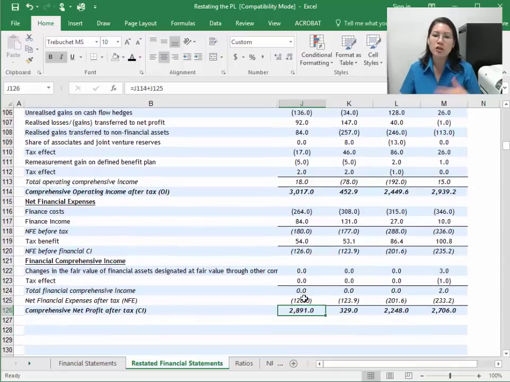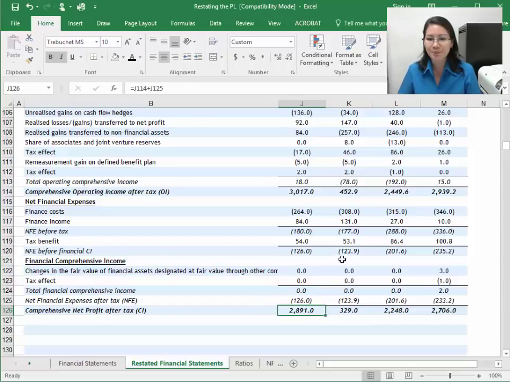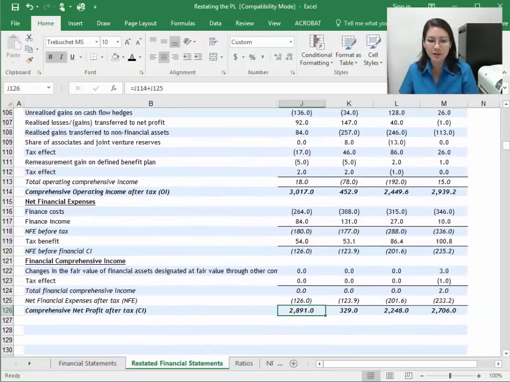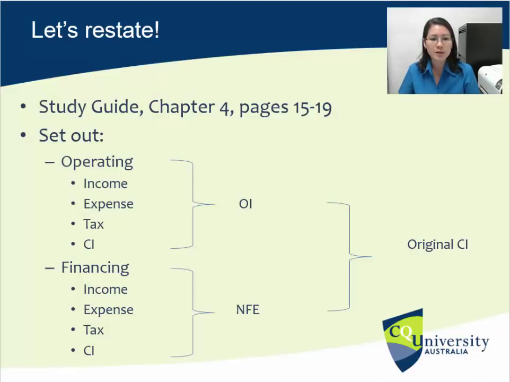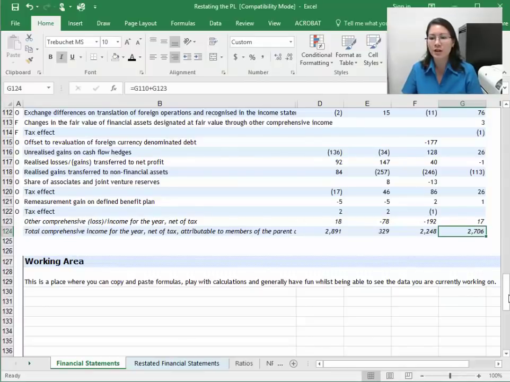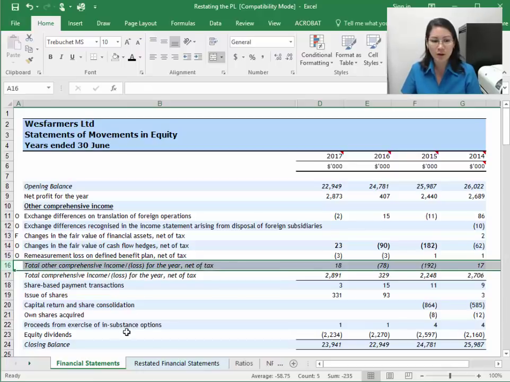But that was good. So you just have to go back through, check your totals, check that you've put your signs the right way, that it makes logical sense and so forth. And make sure you're discussing it with other students. So that's your big check. So I've done my OI plus my NFE. It equals my original CI. You need to make sure that it does, because otherwise you've made an error somewhere. Also, your other checks that we said originally were to check that your operating comprehensive income and your financing comprehensive income also match that in the statement of changes in equity, which again, mine do because I've checked it as I was going.